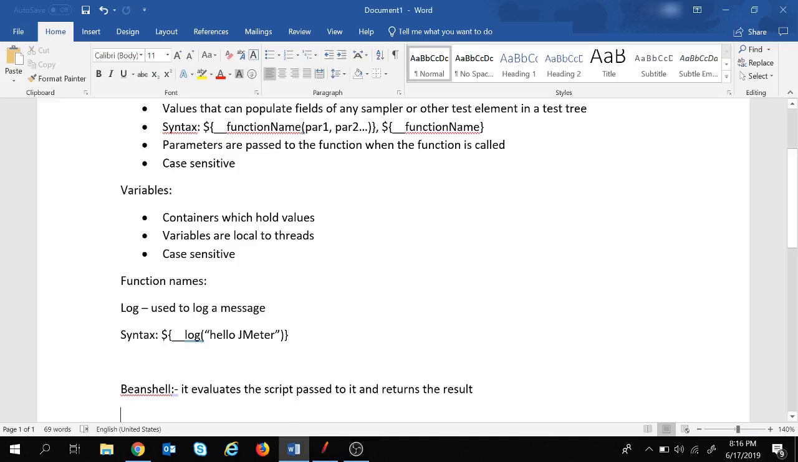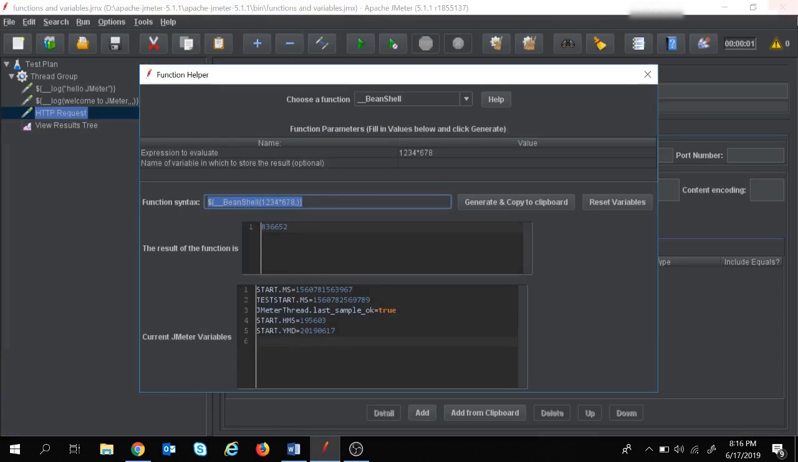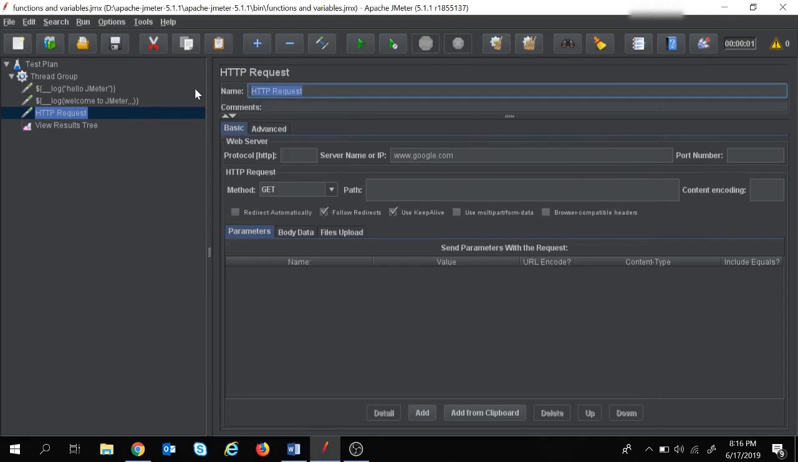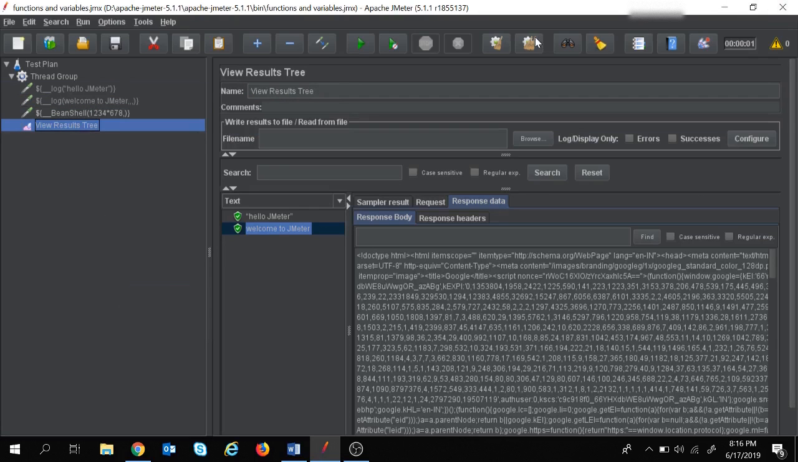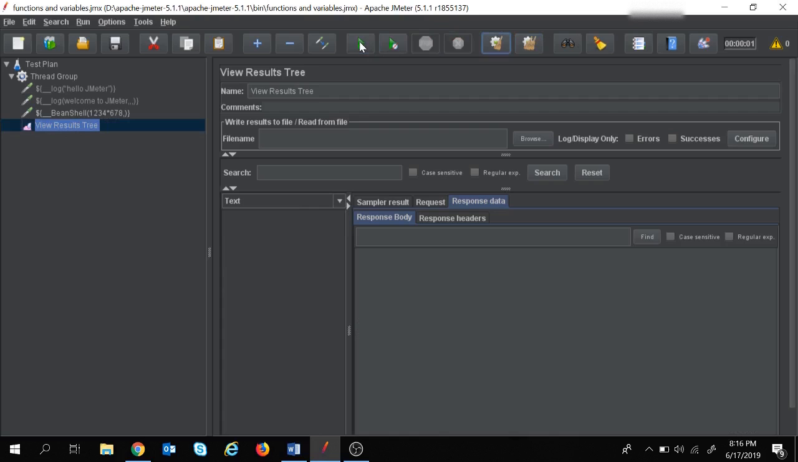Let's paste it over here as well and close this one. And here you can see the result of the function, so it provided the result as well. Let's close this one and paste that function syntax over here, and let's disable these two requests since we have already seen this. And in the view result tree, let's clear the result and start the execution now.